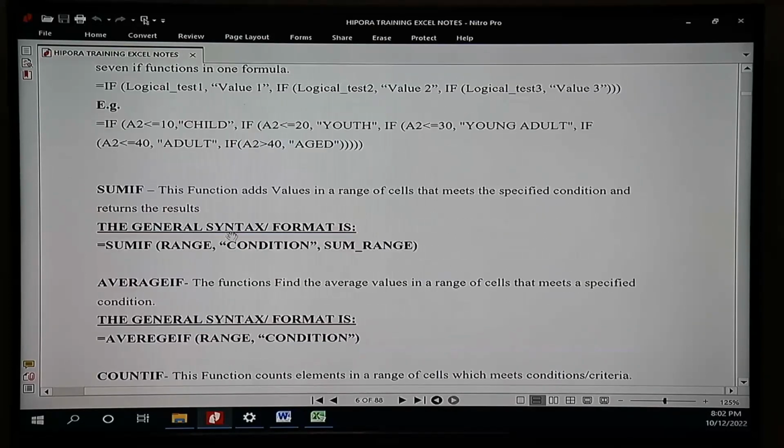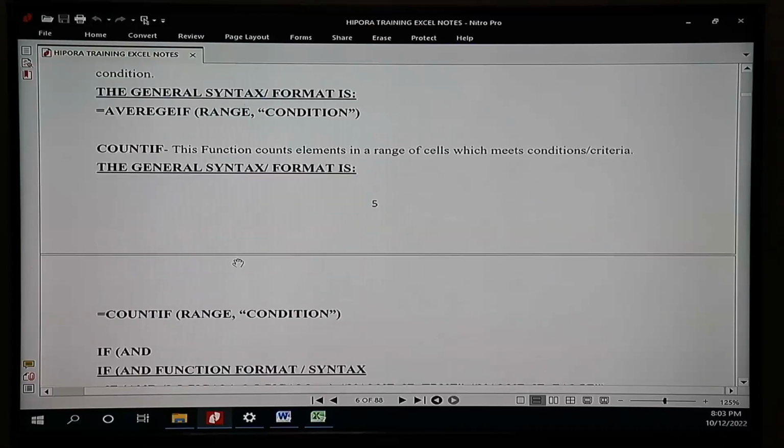We did SUMIF. SUMIF helps us to sum, but not to sum everything. You only sum when there is a condition. A student was asking, how do you know when to use SUMIF and SUM? You use SUM when you don't have any condition. You are summing everything given. But if you are given a condition, then you have to use the SUMIF function so that you can specify the condition first that determines the cells to be added together. Then we also did AVERAGEIF and COUNTIF.